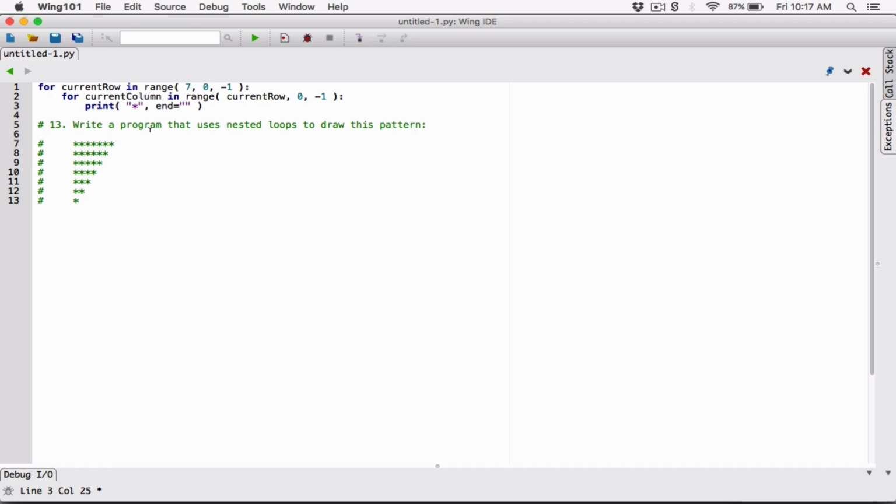So if I leave it this way, actually no, this is going to get the job done. So let's go through this. The very first time, current row, we are starting from 7 all the way to 1. What happens with this loop is, the outer loop, the very first time, current row is going to hold 7. The second time the outer loop iterates, current row is going to hold 6, because we are moving down by 1.